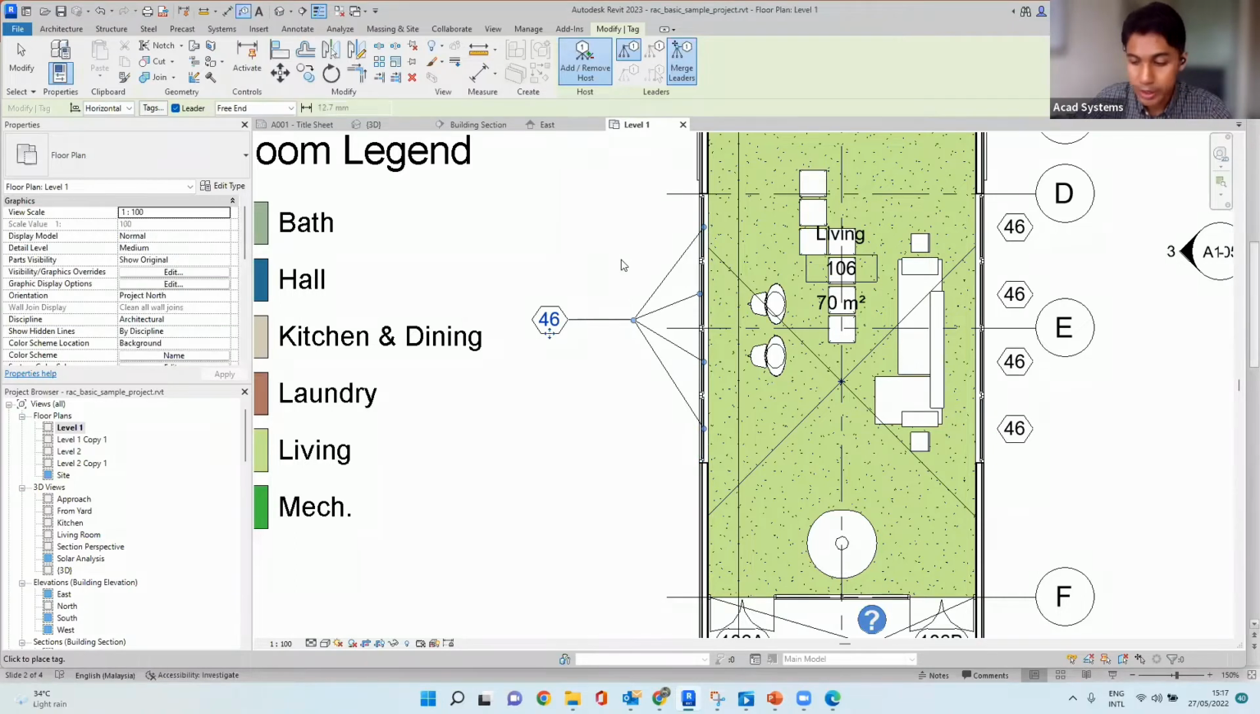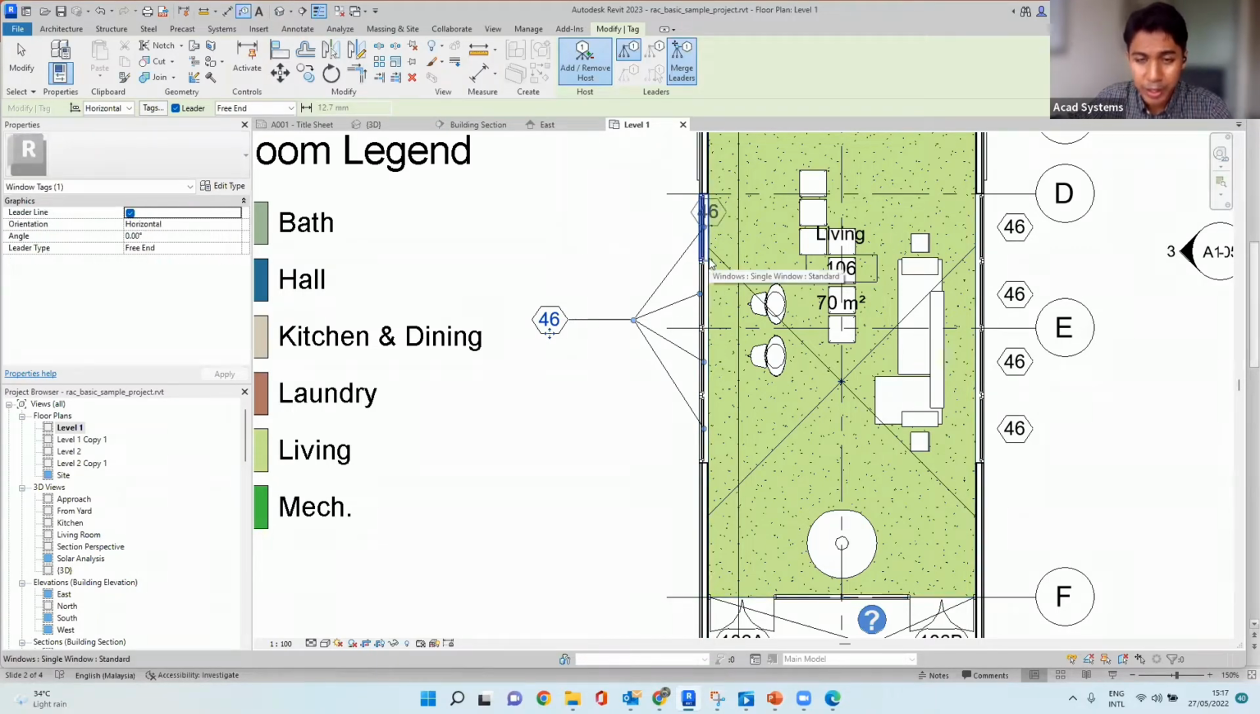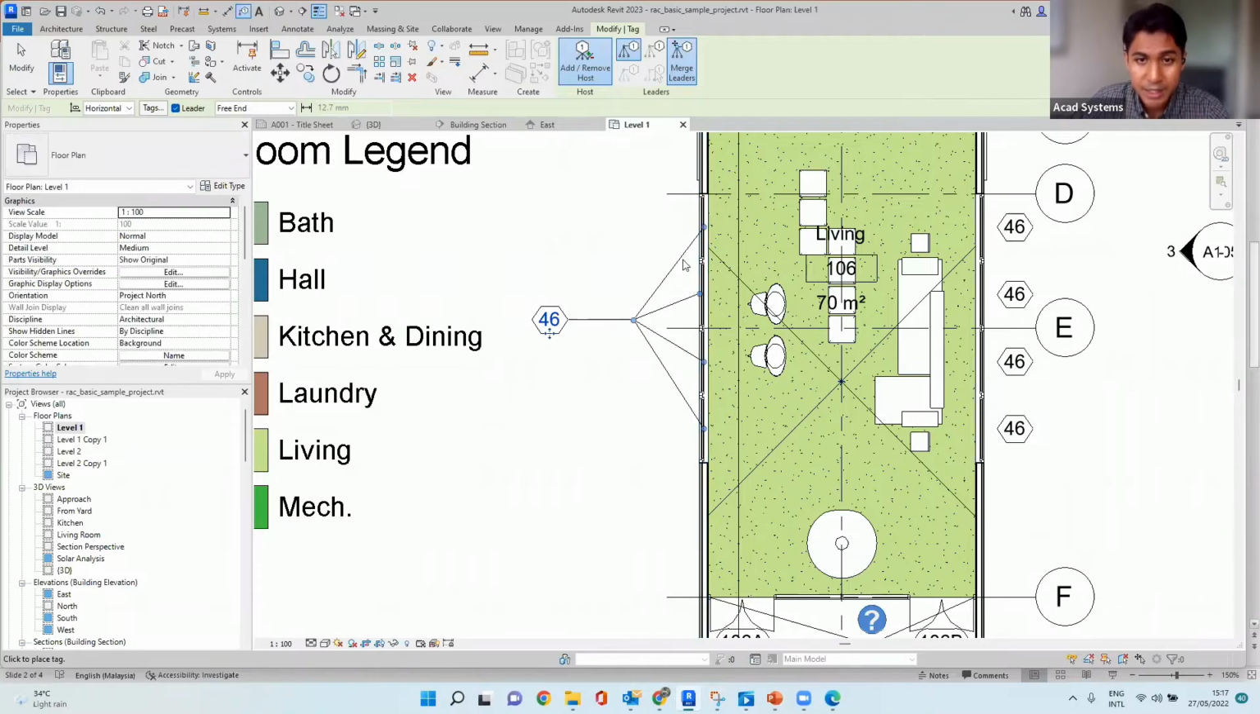So this could be helpful for you if you have a lot of things that need to be tagged, and if you tag one by one, it could be messy. So this will definitely help with your graphic presentations.